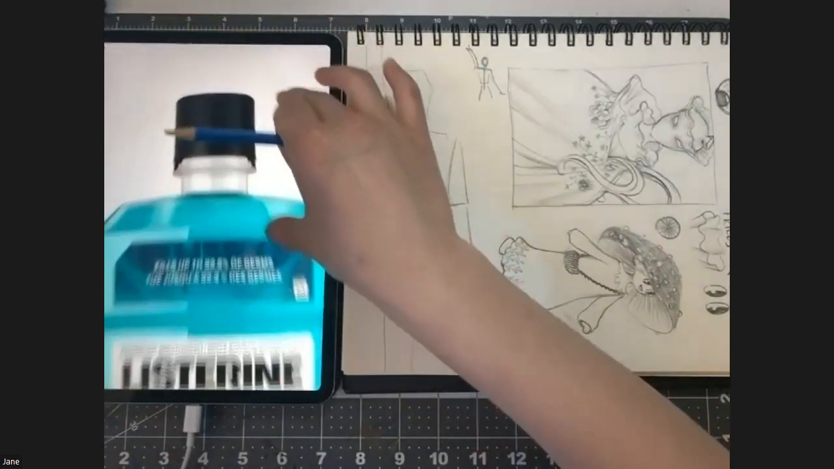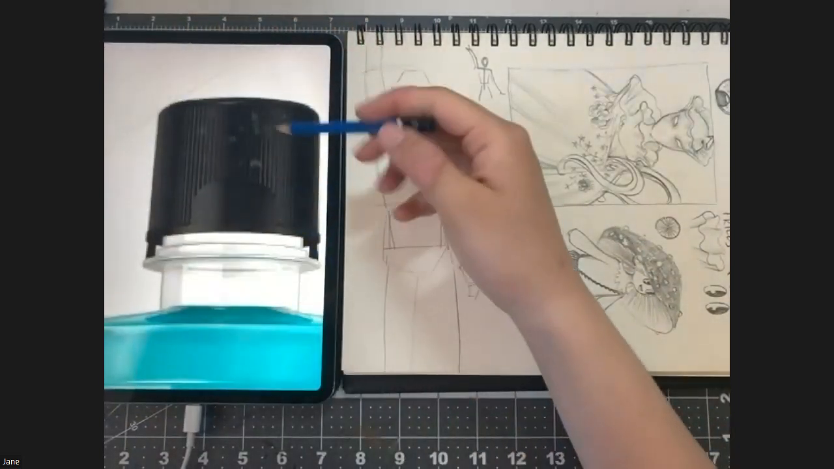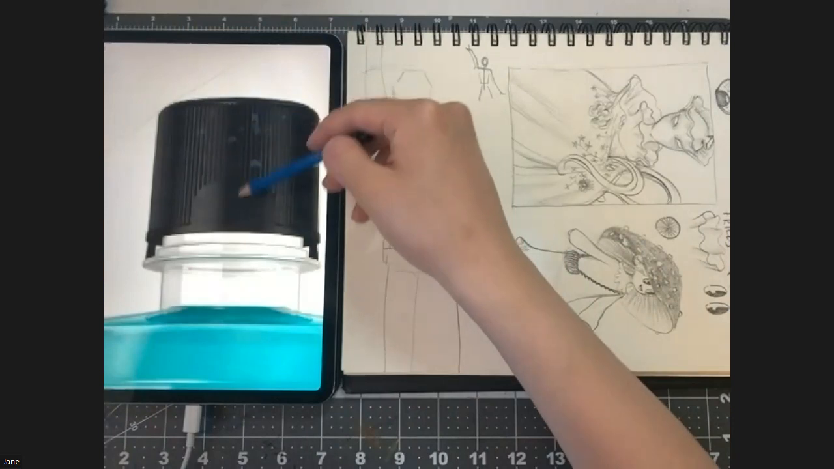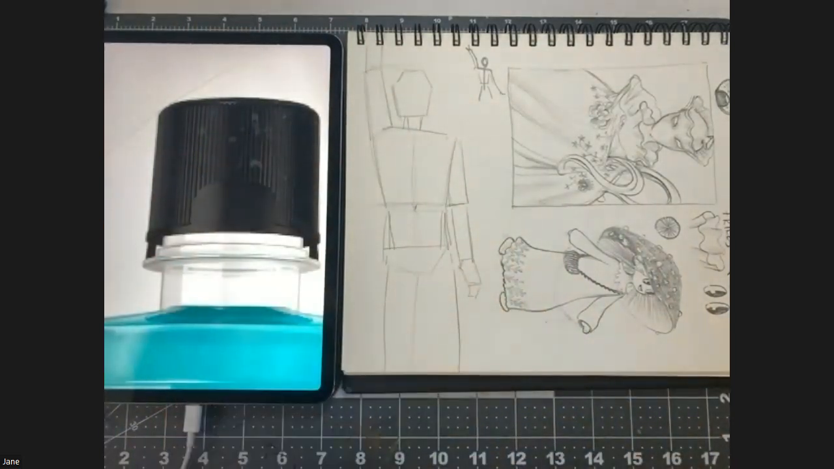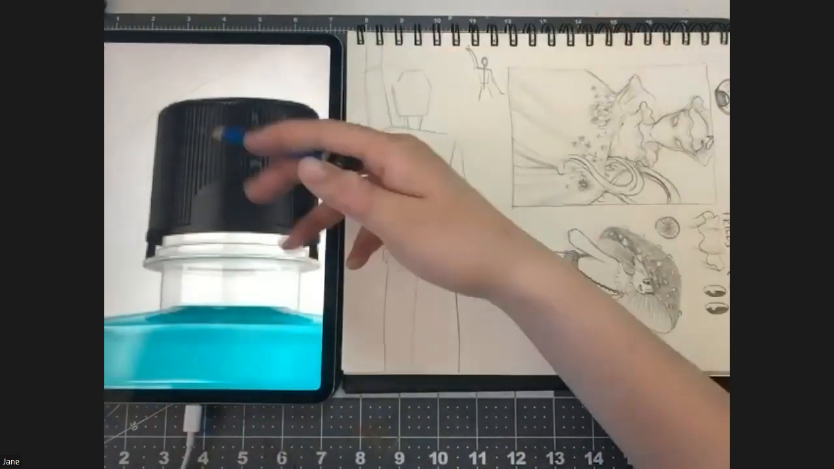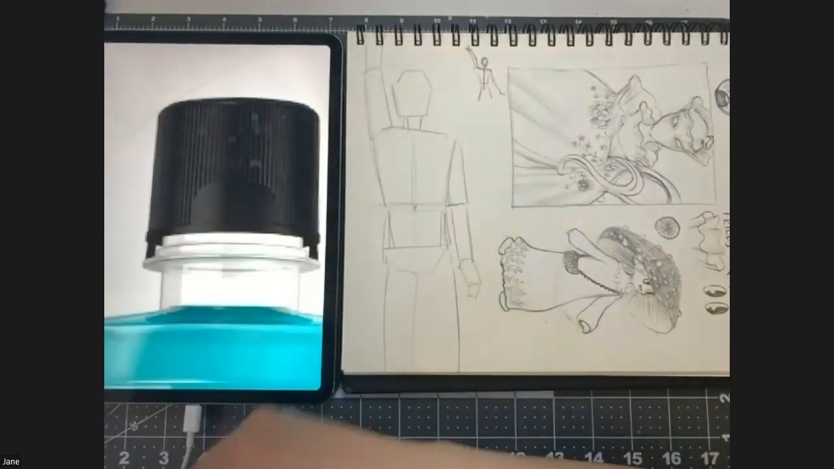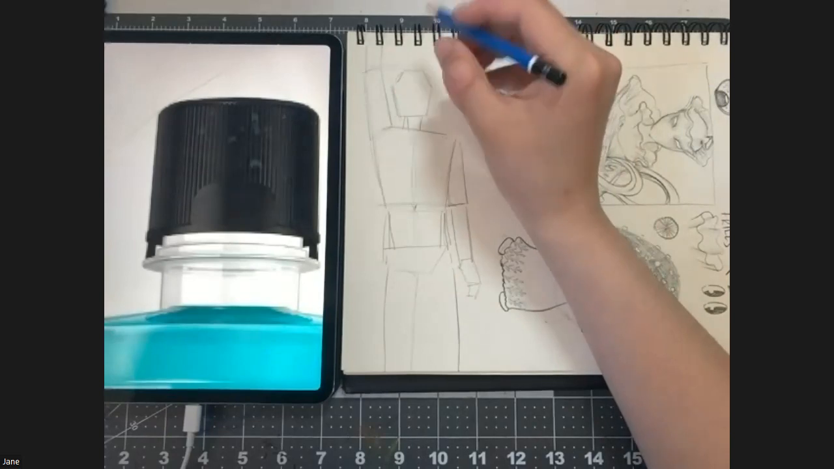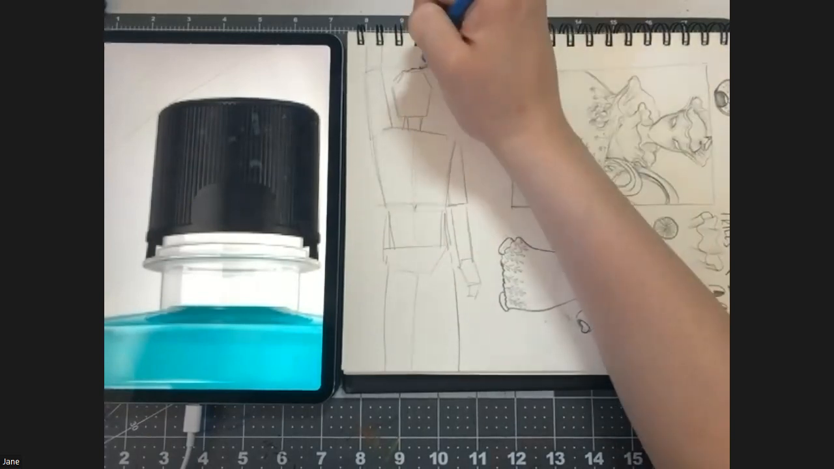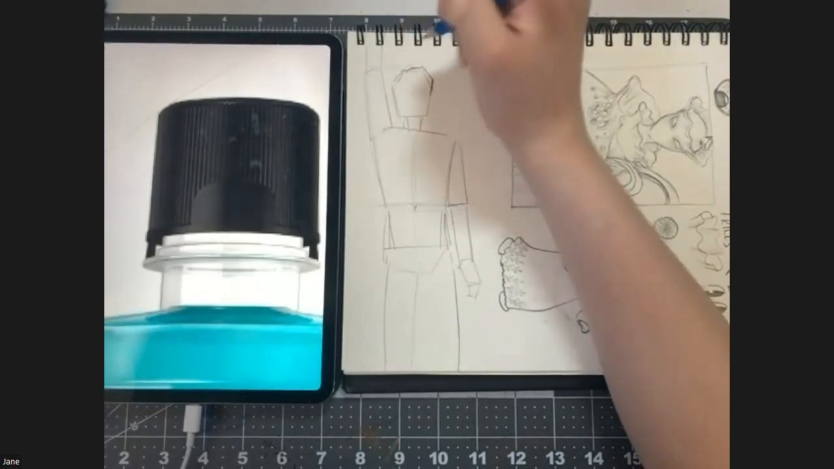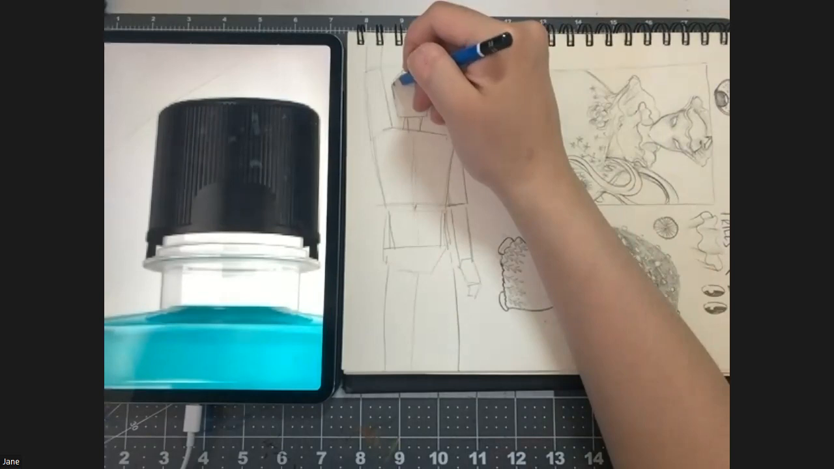And I don't know if you can see this, but on the cap, there are these tiny little lines to help you grip when you open the cap, but that's irrelevant here. Basically, we know that there's lines. And for the hair, maybe I could do hair that has these sharp lines. It'll almost be like a bowl cut.